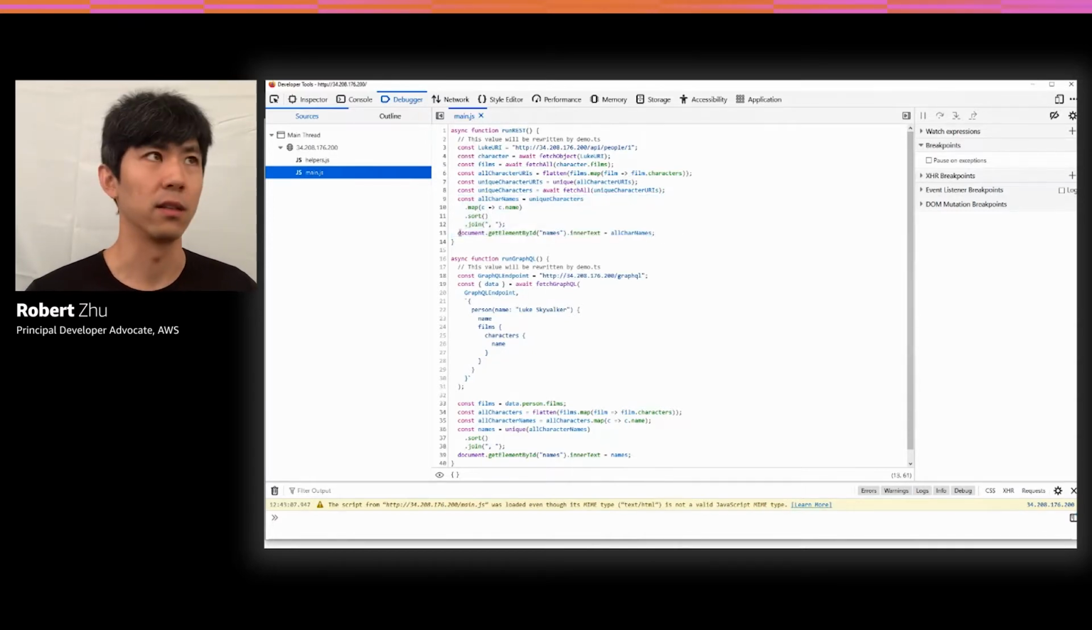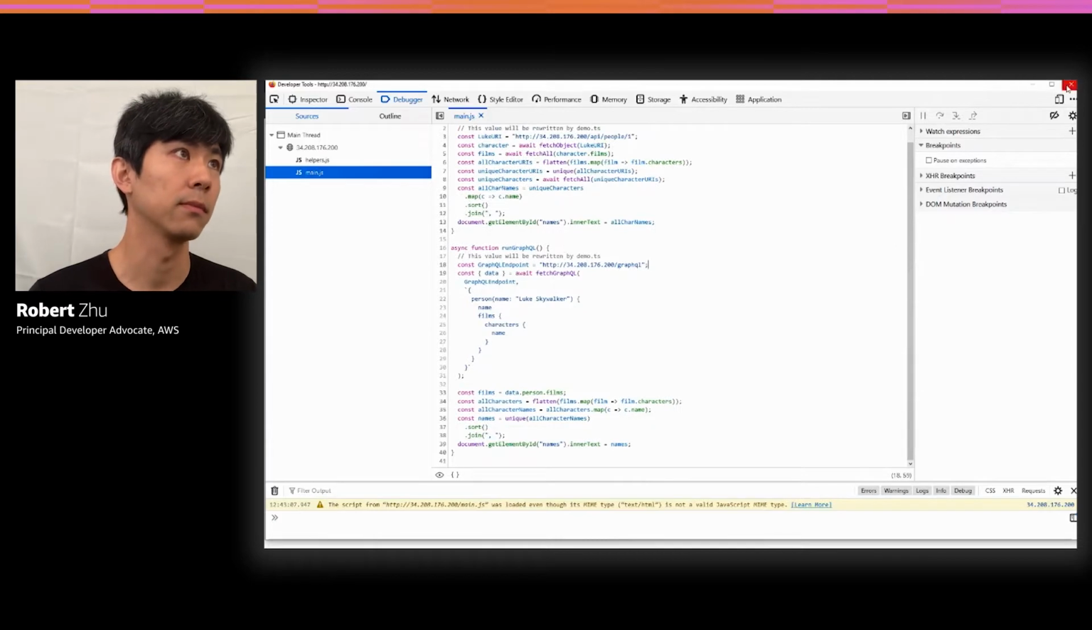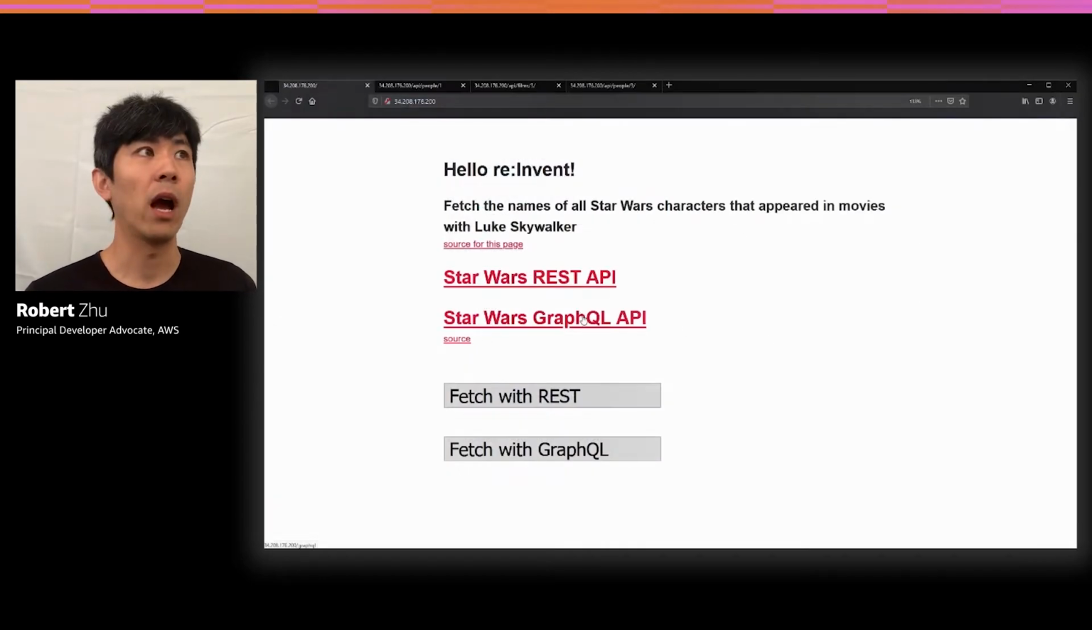Just about a dozen lines of code. Very simple, right? And anybody who's used REST APIs, you know what it's like to follow through these hypermedia links on documents. Now let's take a look at how we achieve this in GraphQL.